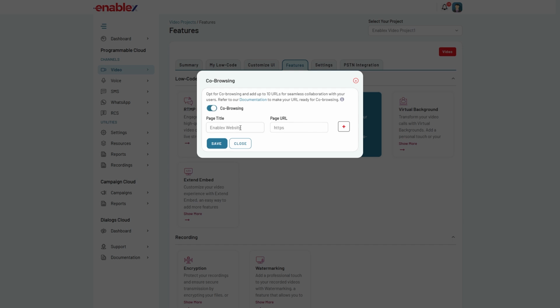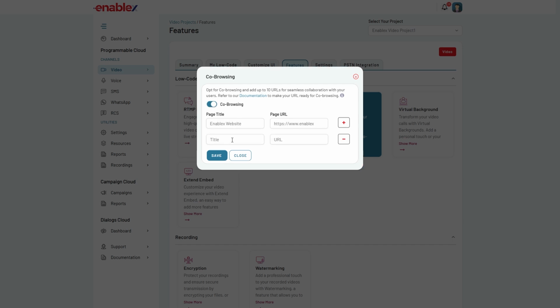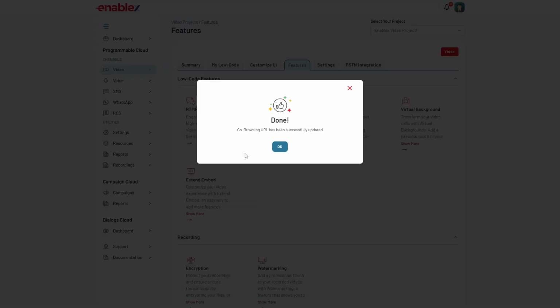You can now add up to 10 web page URLs for co-browsing. Once done, click Save to apply your changes. And that's it! You've successfully enabled co-browsing in your EnableX video low-code project.